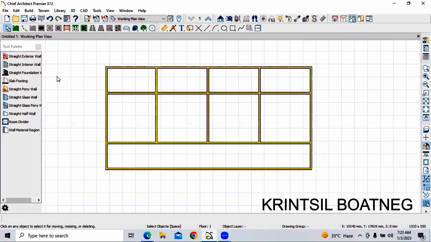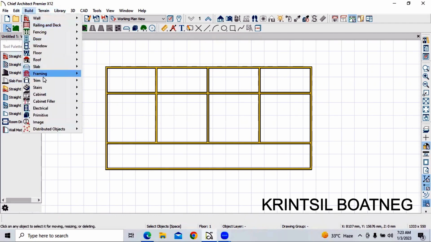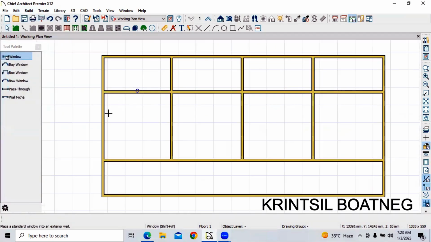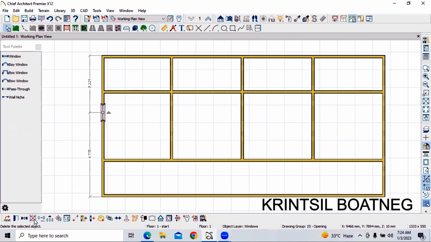Let's look at how to insert your windows and then the openings. So when I come to build, then I come to window. So I have windows here. I can click on it and then start inserting my windows.